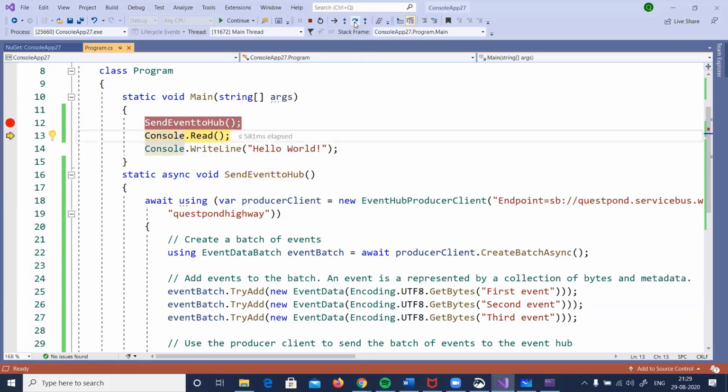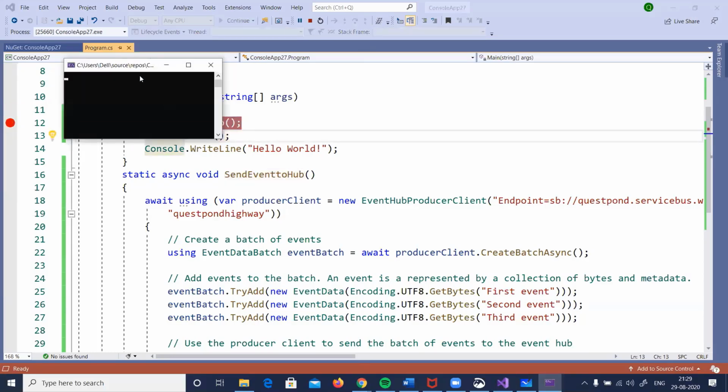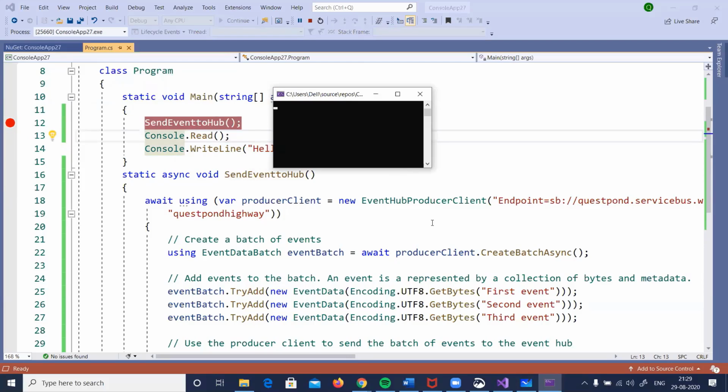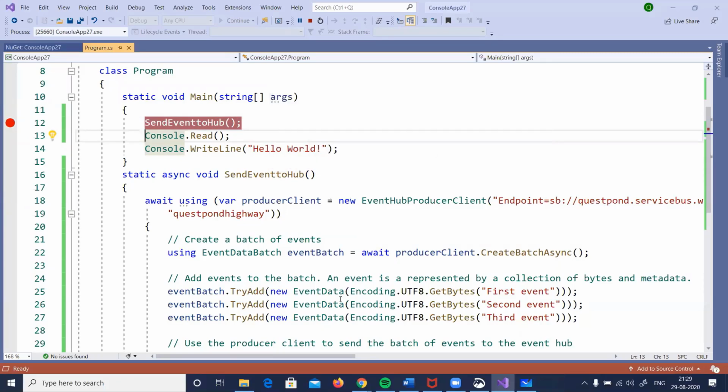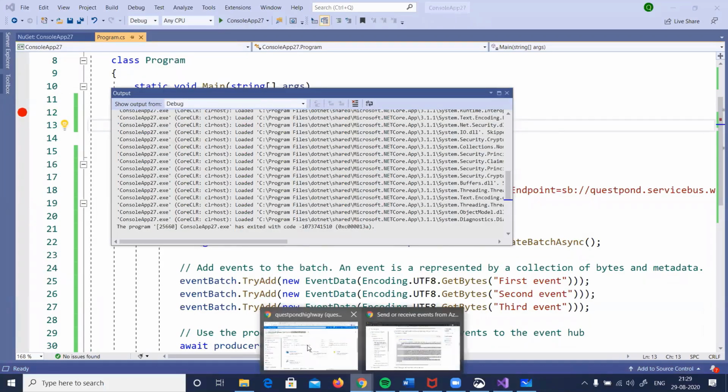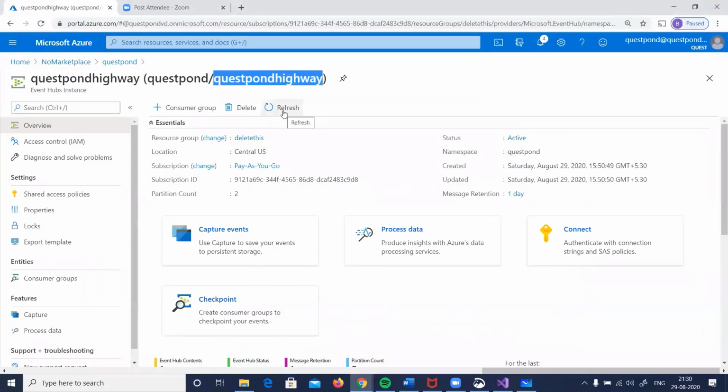So sent event, and you can see that the event is still being sent. Okay, now it has gone. You can see if my console application did not have a Console.Read, those 3 batch events wouldn't have gone, right? So it looks like the batch events have reached the server. So let us go to our server and do a refresh out here on this Questpond Highway.